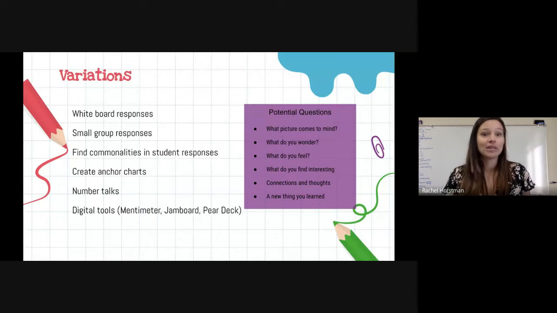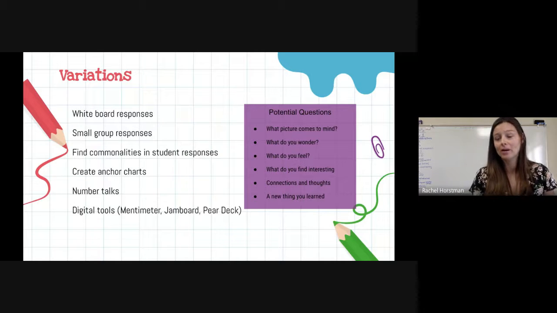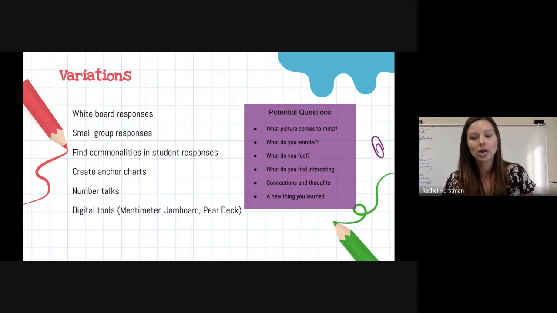As I mentioned, I made a Jamboard. You could also do this with Mentimeter or Pear Deck, some other digital tools that would work well for stop and jot. And then there's just some generic questions that you could use for really any content area to get your students thinking and responding to the material.